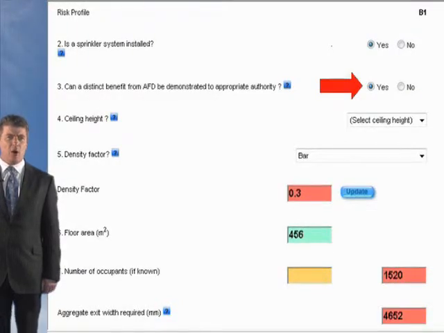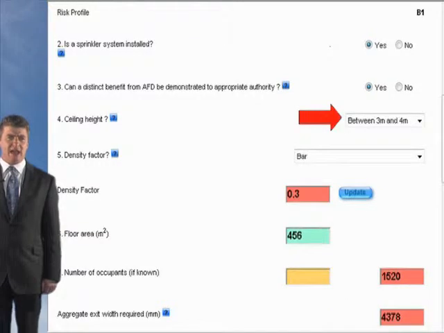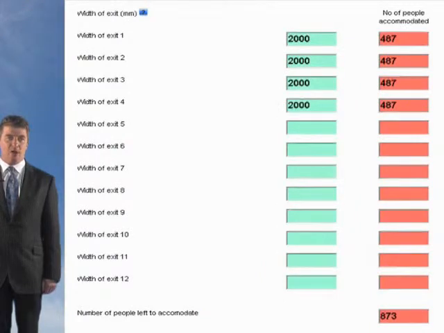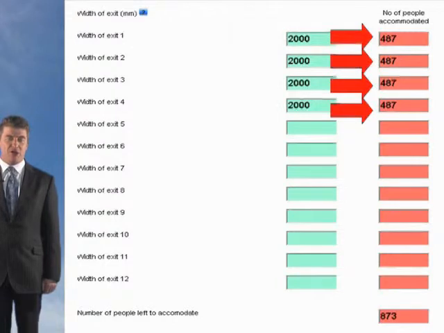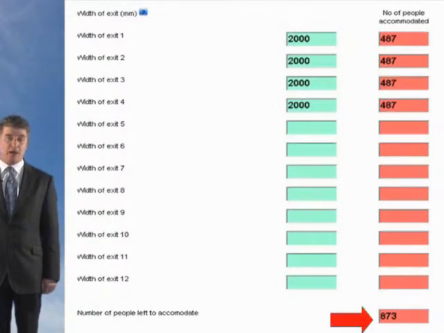What if you put an early warning? Now you need 4586. Increase the ceiling height, 4378. Do you see, by varying any parameter, you change the aggregate exit width requirement for that particular occupancy? Then in our calculator, what you do is you put in the width of exits, and it will work out how many people can be accommodated and how many people you've got left to accommodate.